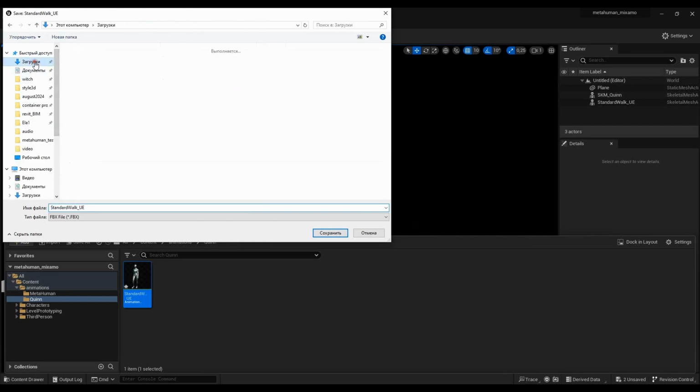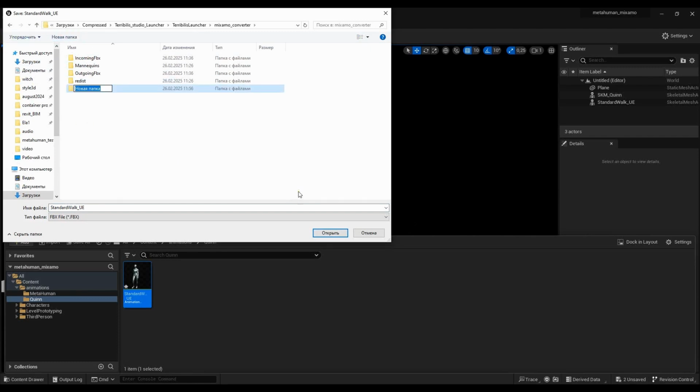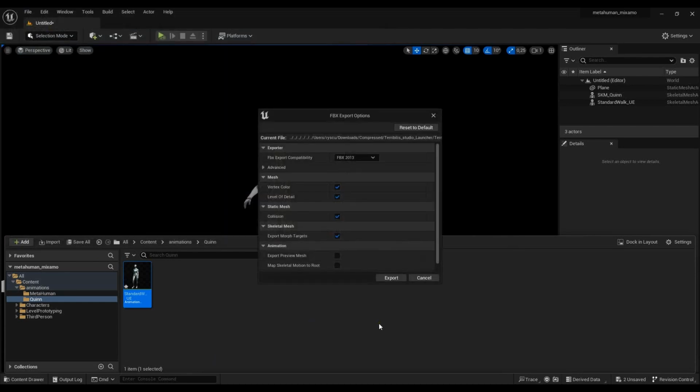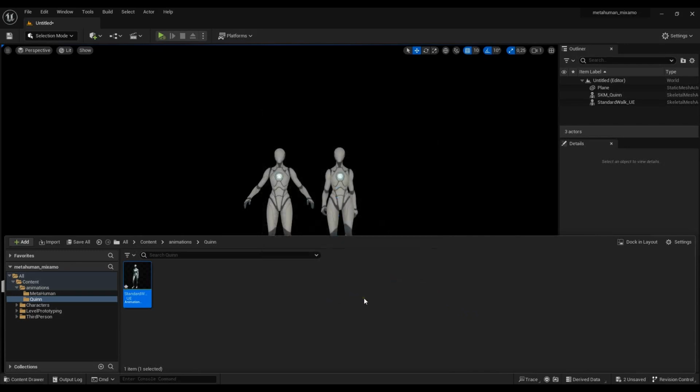Go to the Mixamo Converter folder. Here we need to create a MetaHuman folder, and save this file with the MH prefix for convenience. Save it with default settings. You don't need to change anything here. Click Export.